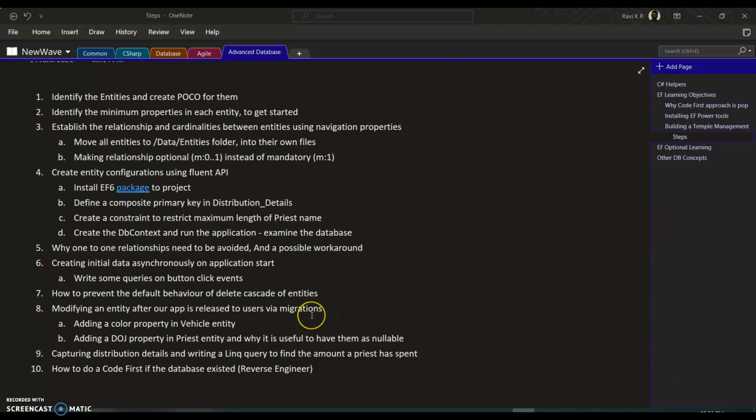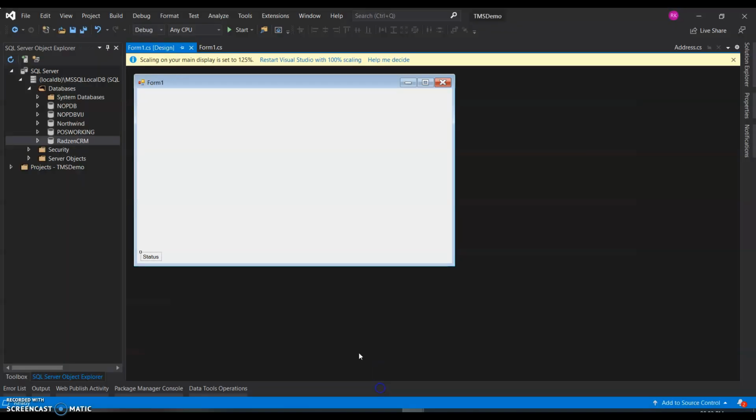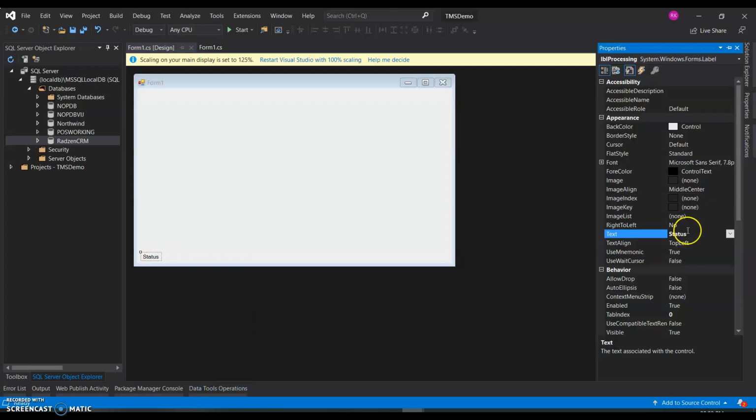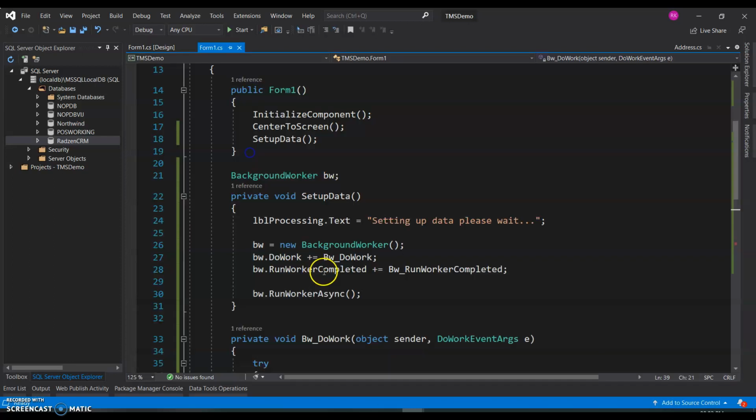So in this video, let's see how we can create the initial data without blocking the form. That is, I want to do it asynchronously. So coming back to our application, on this empty form I have just created one label, and if you see the properties, I put the text as status and the name as label processing. So we'll just show the status here.